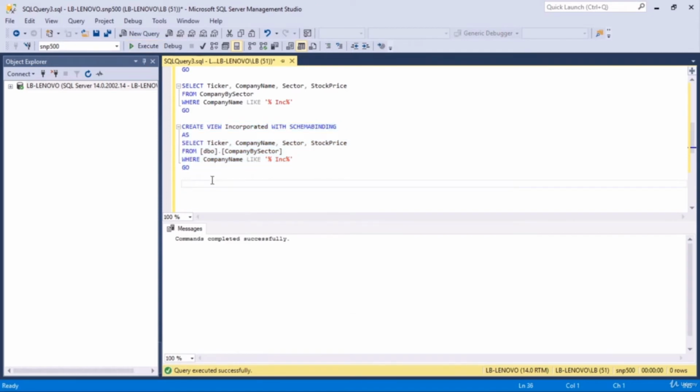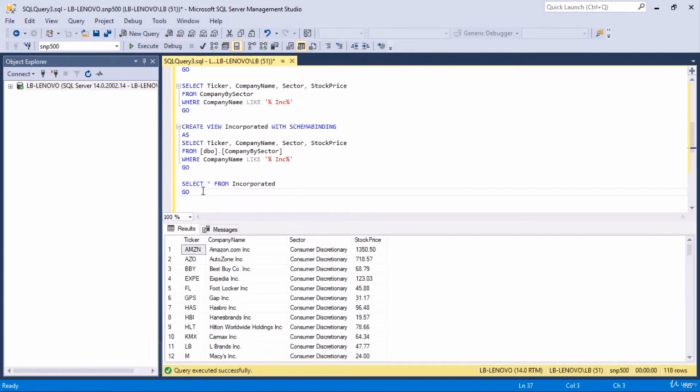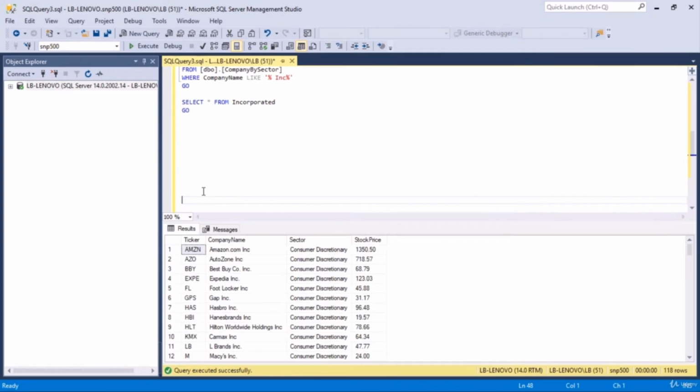Let's select all data from this view to ensure that it is all set. Now we can create the index. We will use the create index command with the keywords unique and clustered.